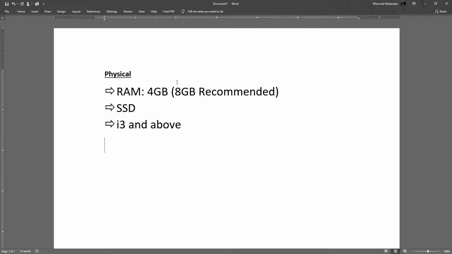Then we have the software that is required. We just need Android Studio. That's the software that we'll use for programming. Java, I believe Java is already installed. When you install Android Studio, it will most times come with Java. So those are the software that you'll need.